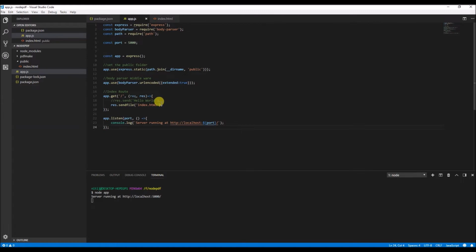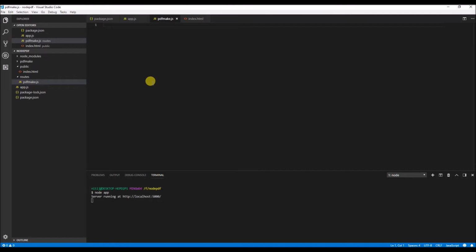Okay, after this I'm going to create the route which we are going to use to create the PDF documents. And for that, first let's create a new folder and call it routes, and then let's create another JavaScript file. So I'm going to name it pdfmake.js. This JS file will be used to create the PDF documents, and it will also contain the route which will be hit by the browser with all the form inputs which we need to use.